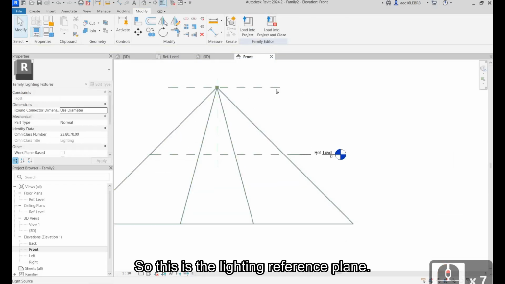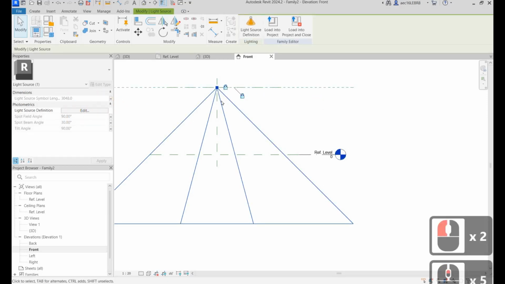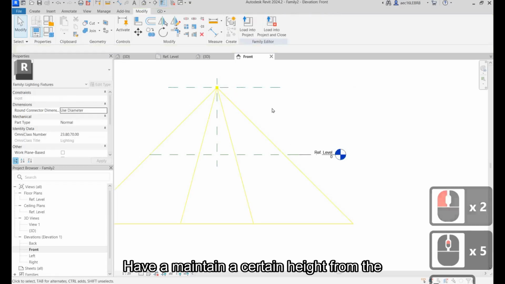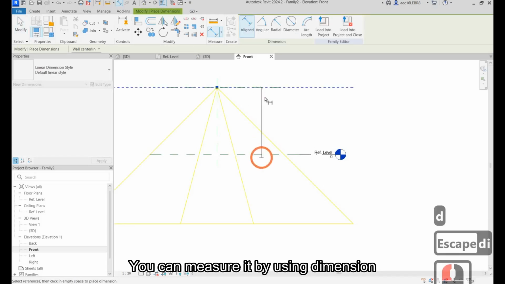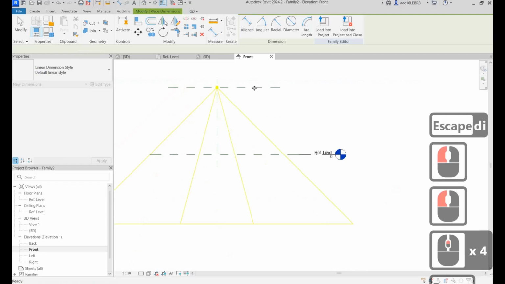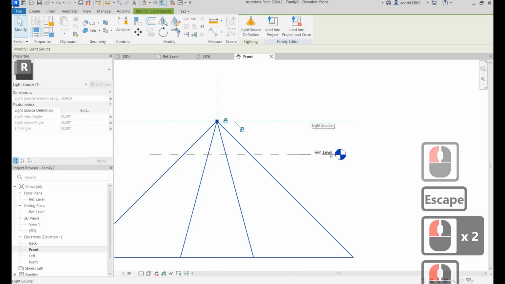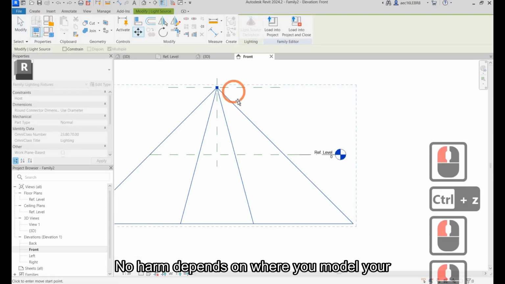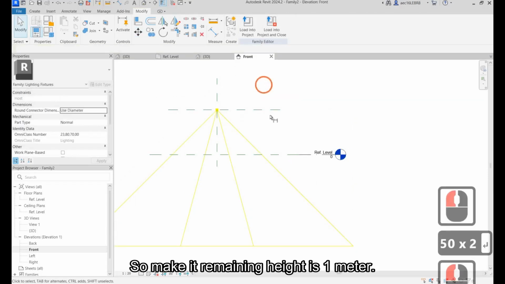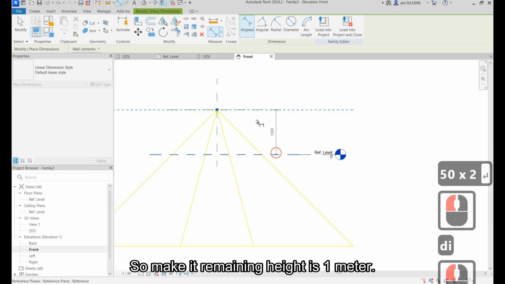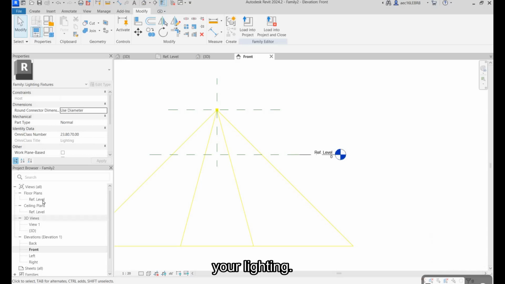So this is the lighting reference plane. It always maintains a certain height from the base reference plane. You can measure it by using the dimension tool. This is 1.5. You can actually move this slightly lower, it's also okay, no harm, depending on where you model your lighting fixture. Let's move it down 500 mm, so the remaining height is 1 meter. Then from here you can start to draw your lighting.